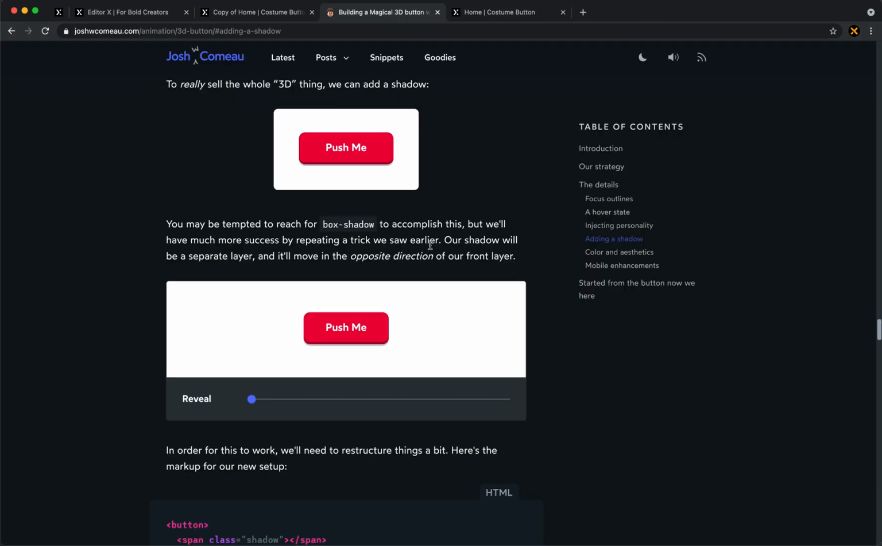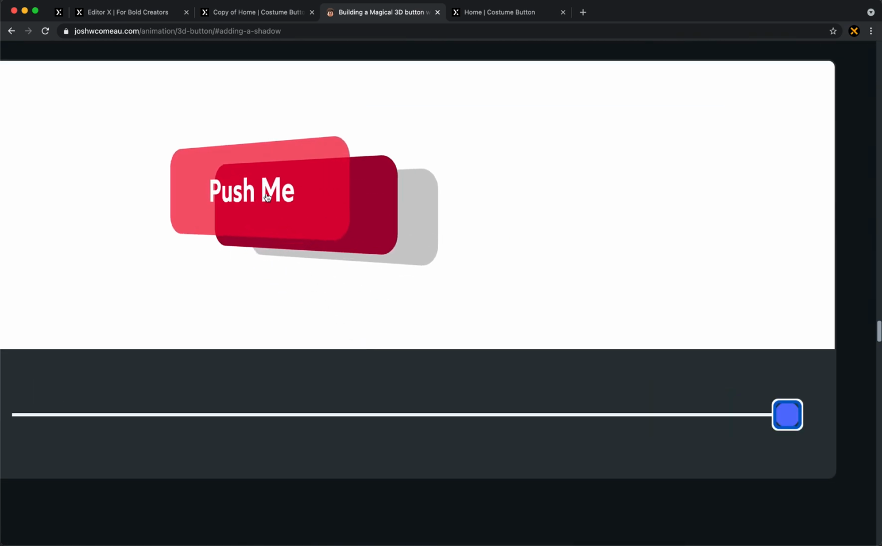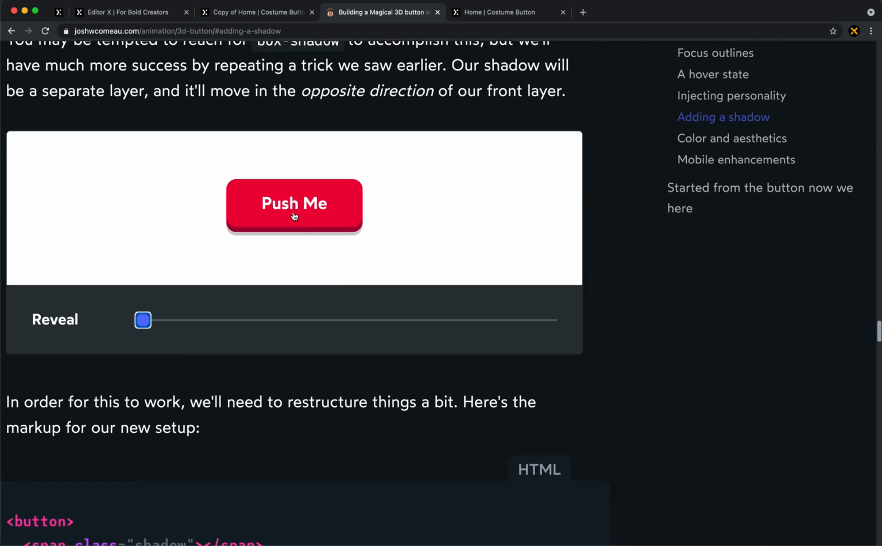So if we go to the example of Josh, basically the button is built from three parts. We have the button, the body and the shadow. He did an amazing reveal, so you can see the layers. We have the button, we have the background color, which is the body of the button, and we have the shadow. And I say body because it gives the feeling of 3D when you're hovering over it.